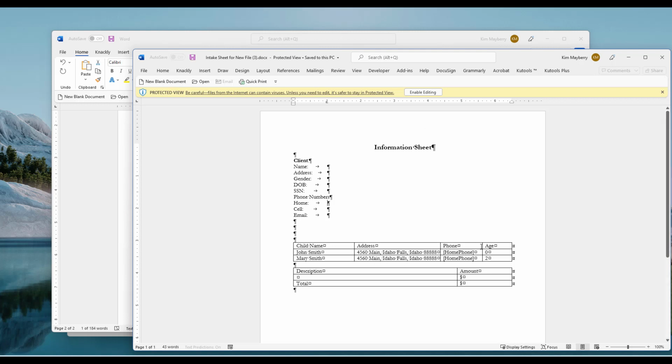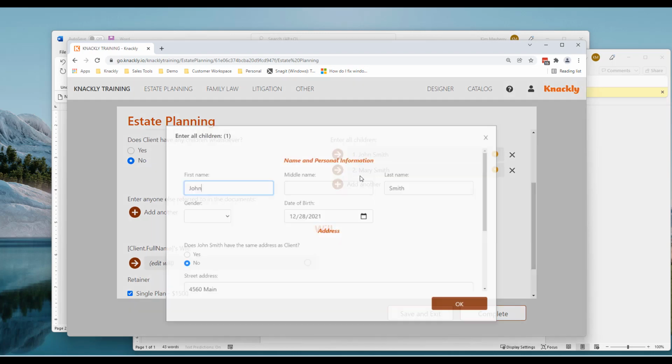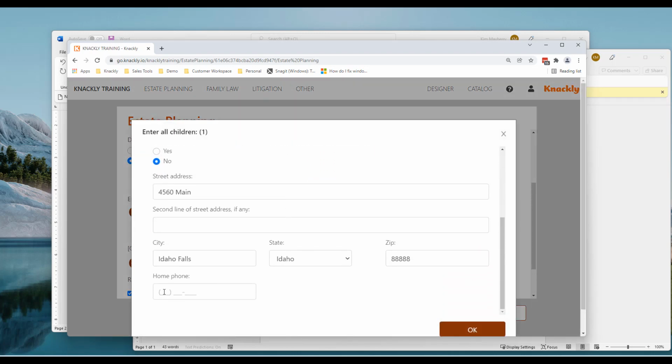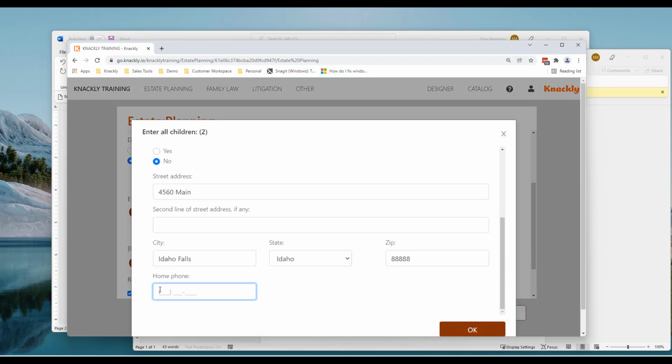And certainly if I had home phone there, and I needed a home phone and a home phone.